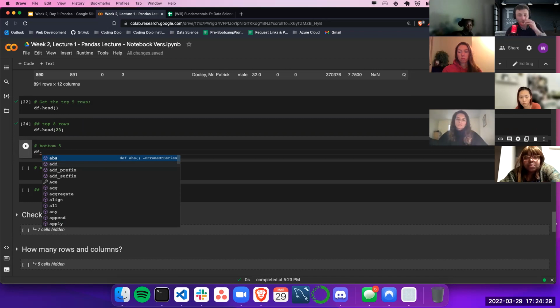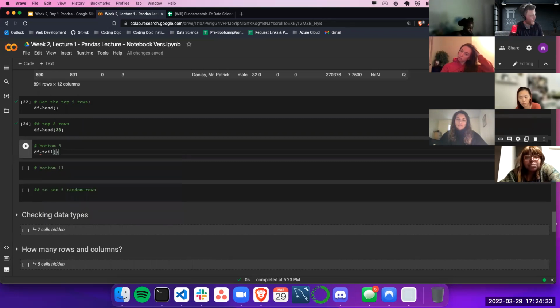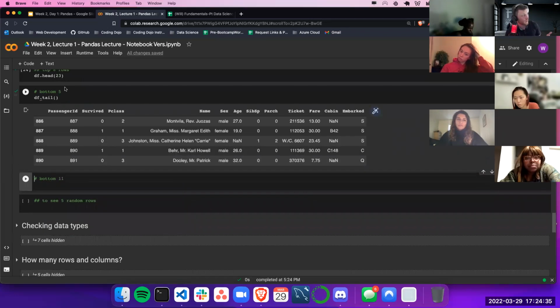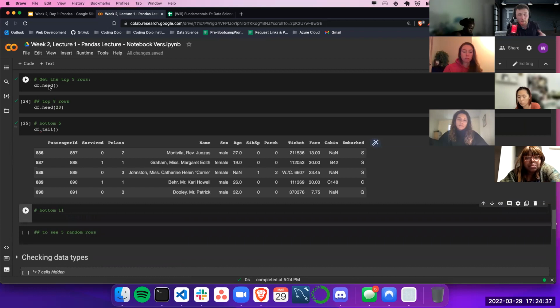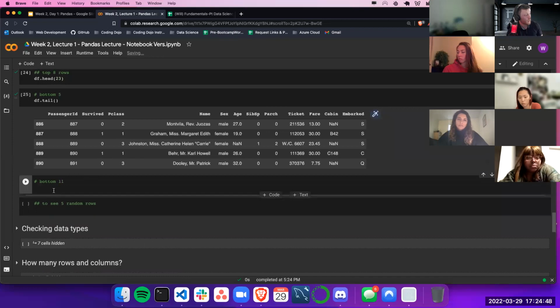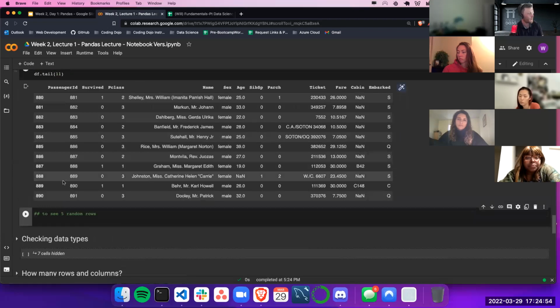If I wanted the bottom 5, what am I using? Tail. There we go. And I actually don't have to pass a 5, in the same way that head by default, if I don't pass in a value, gives me 5. Tail does the same thing. Tail will give me the bottom 5 values within my data set. And if I wanted the bottom 11, it works the same way. I can say tail, where I pass in 11, and then this gives me the last 11.